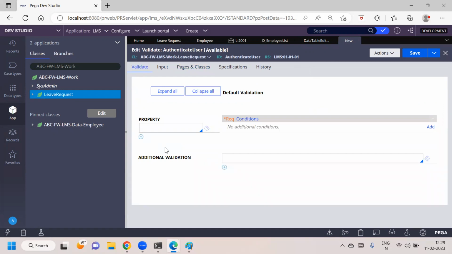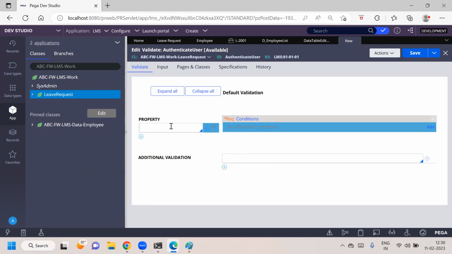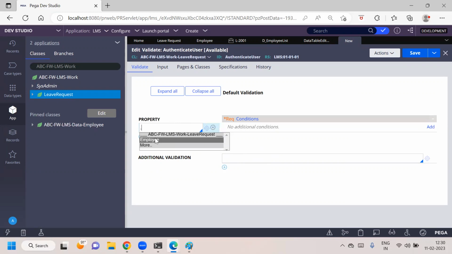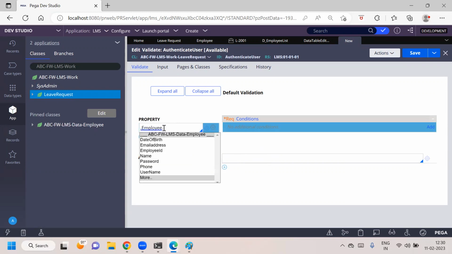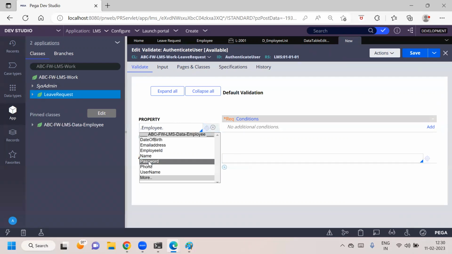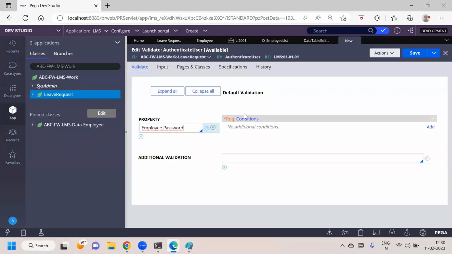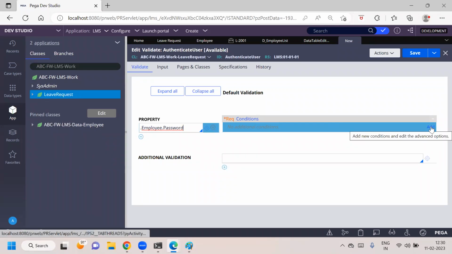Now how are we going to use that? How are we going to refer that data page in my validate rule here? Basically, on which property do you need to throw the error message, if the user does not exist? Whether it is on the username or password. Let us say I want to throw the error message on the password. In that case, you need to select employee dot password itself. Okay, let me choose password, and let us add the condition.